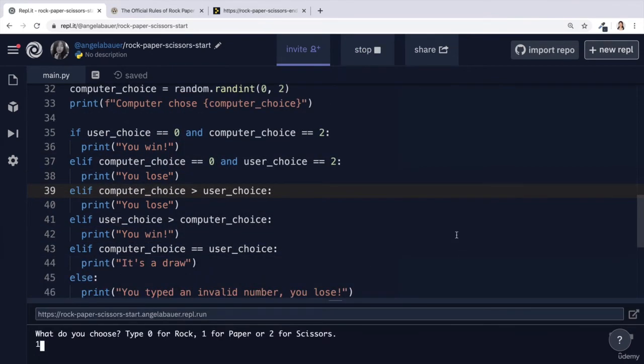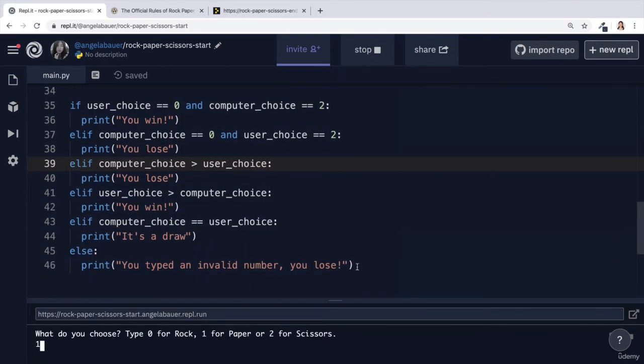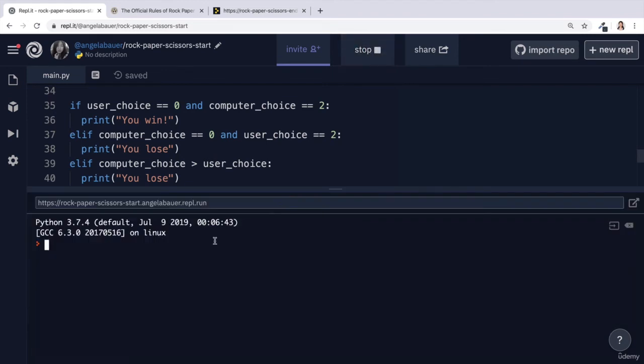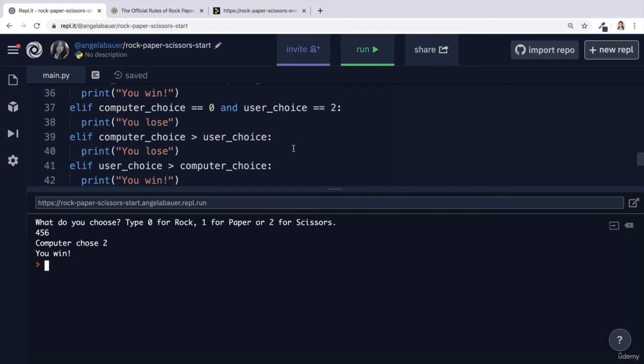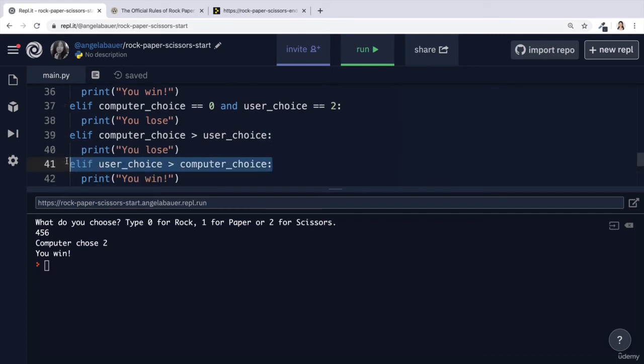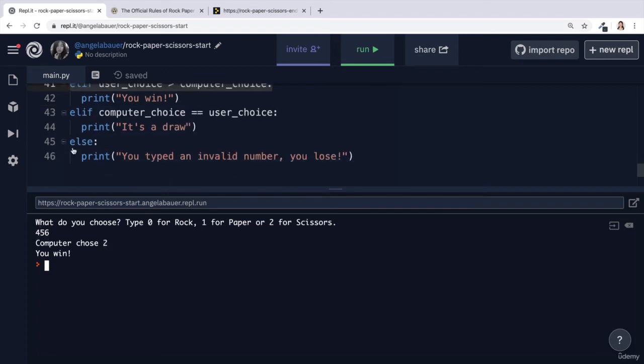So now the final thing we might have to fix is that this else statement now actually never gets called, because this is what happens. Let's say that I choose 456. It tells me that computer chose 2. I win. What's happening here? Well, it's actually this particular line that's being carried out. User choice is greater than computer choice. This is not what we want. We want it to default to you typed an invalid number, you lose.